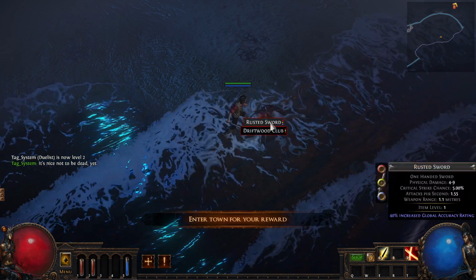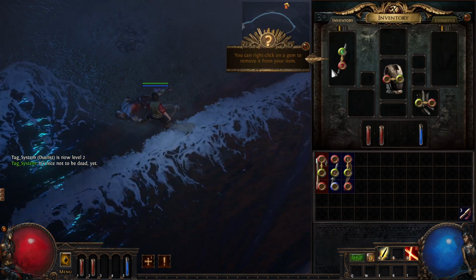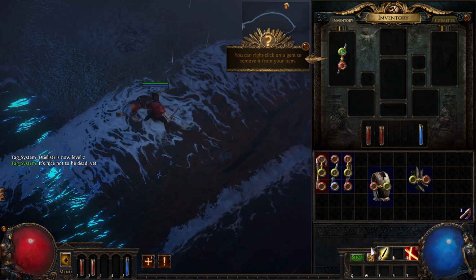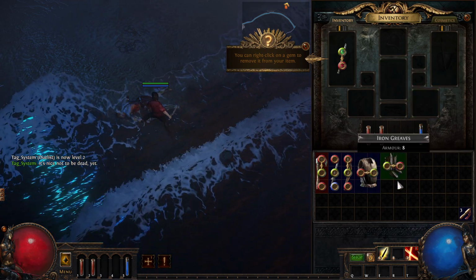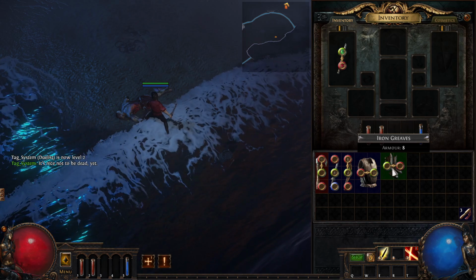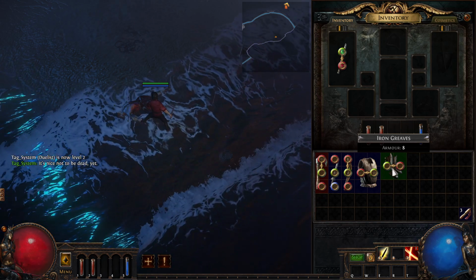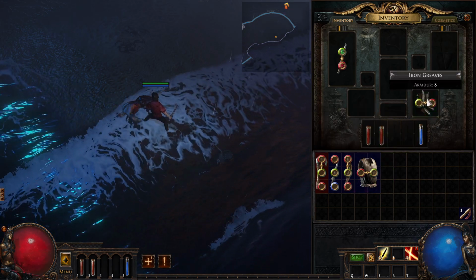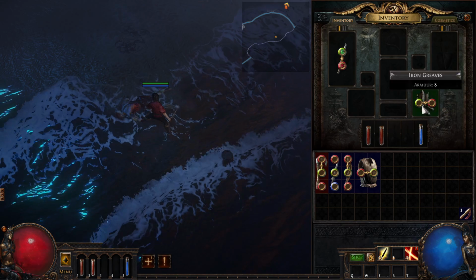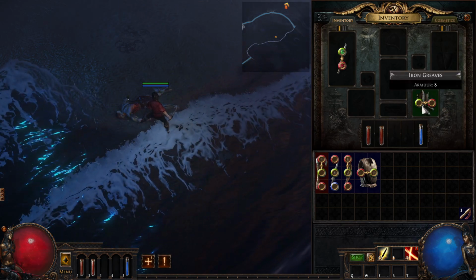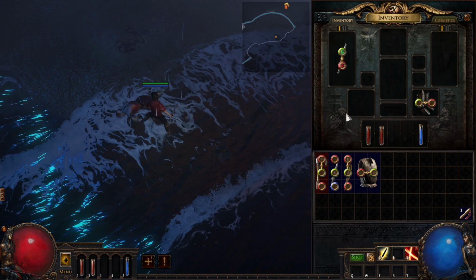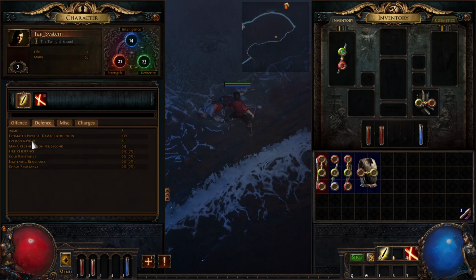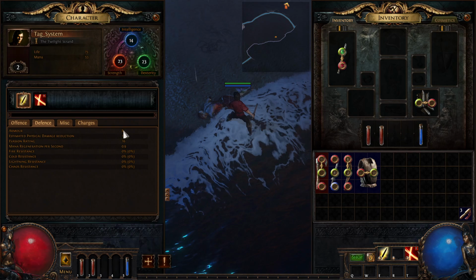Okay, so let's just pick up the items, and let's again think about it. If I equip iron greaves, which are boots with armor, and put them on my character, what tag gets added? The armor tag, right? So now my character has armor, as you can see, 8 armor.